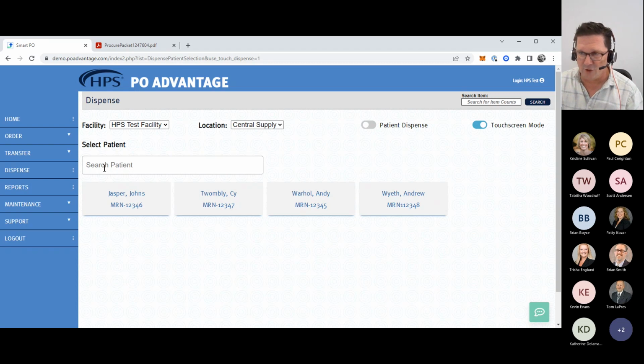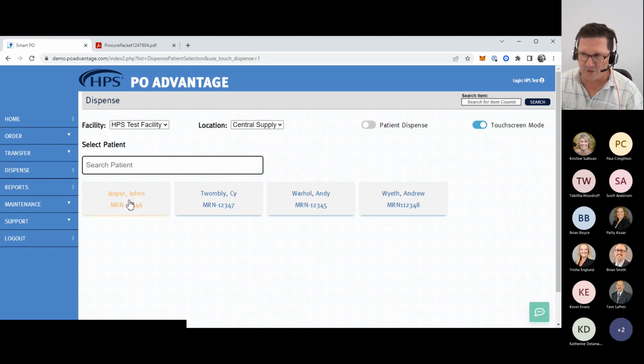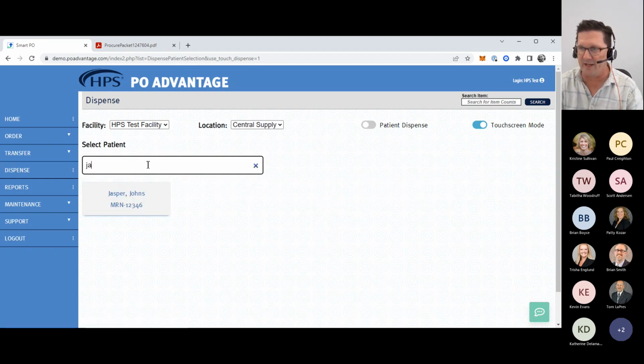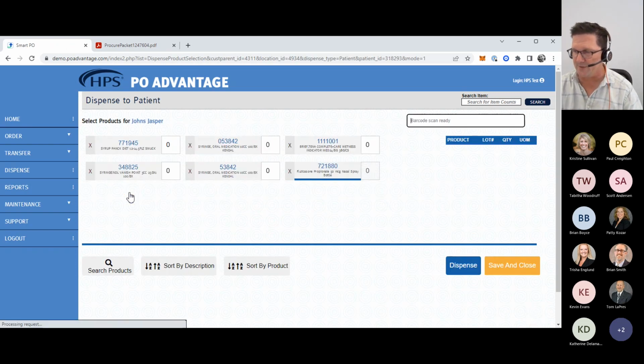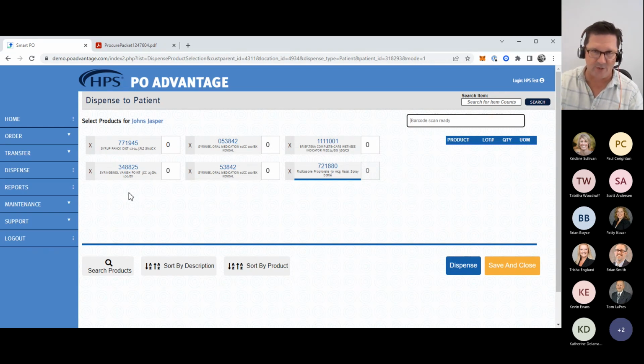If you have a large population that you're searching, you can search and it'll limit the number of buttons that you have there, for example. But if you click on one of these, the one thing that we're doing here that I think is really interesting is we're keeping the history with a particular charge account and creating the items that have previously been charged out to that particular patient or account as buttons ready to charge.